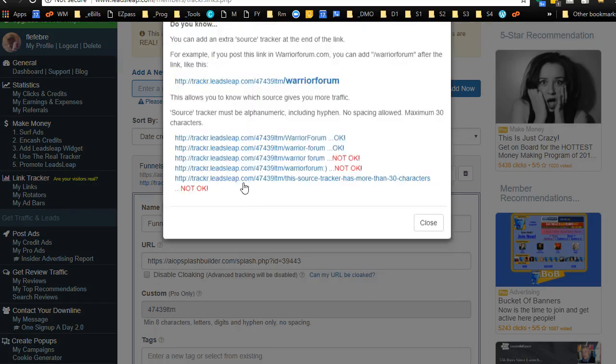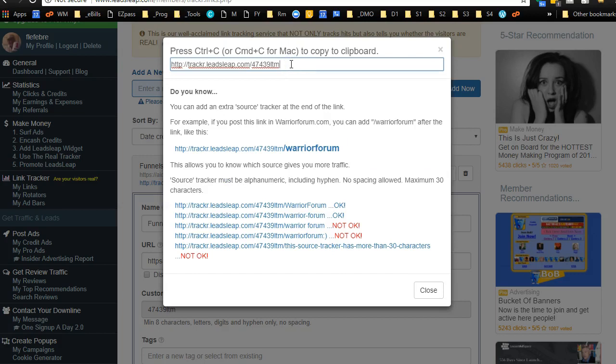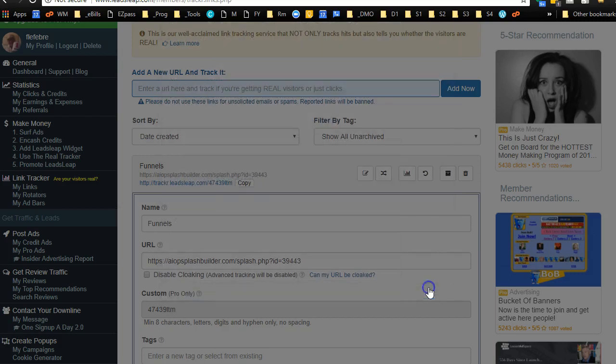All you have to do to know which source it's coming from is to add a / and where you're advertising. Now, make sure you look at what you're allowed and not. You're allowed hyphens, okay? No spaces. So what I do, like for active safe list, I put active safe list there. Now, if I want to differentiate and track a particular banner, I will put a hyphen banner or hyphen text ad if I want to differentiate. Okay, so that's how you do that.